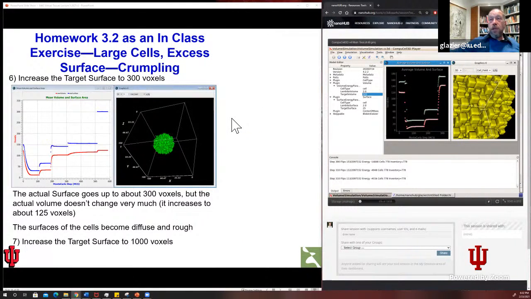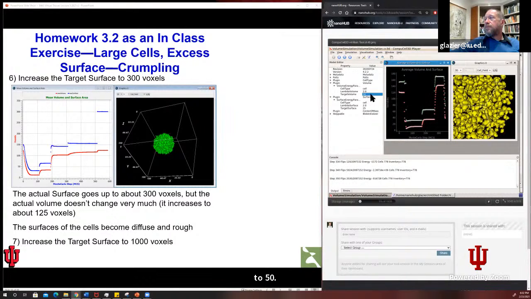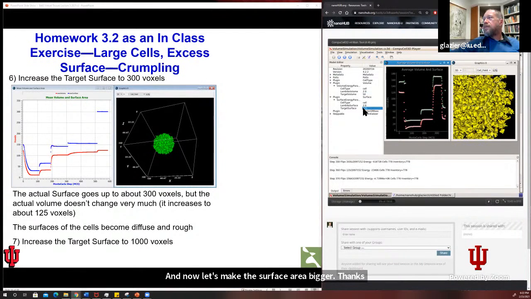And so we could play with this a lot. We could put the target volume back down to 50. Things won't be so crazy. Let it settle down for a minute. And now let's make the surface area bigger. Make the target surface 125.